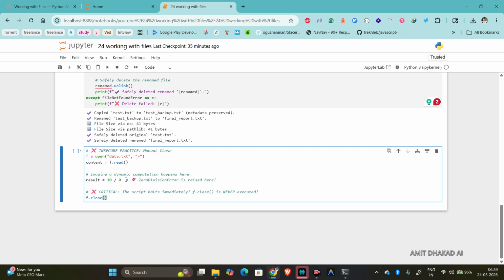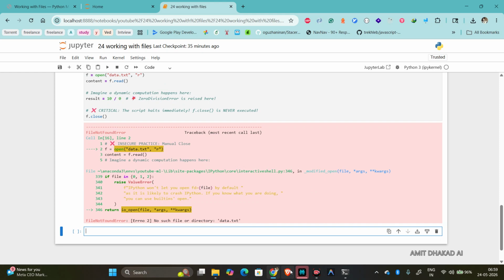After that, we have some logic where we will get some error. I added this just for checking: result = 10 divided by 0. So what will we get? A ZeroDivisionError is raised here. Okay. So if I run this one, first we will get no such file or directory: data.txt here.